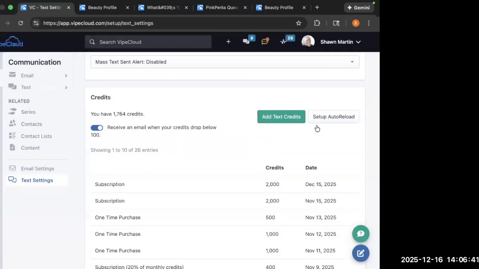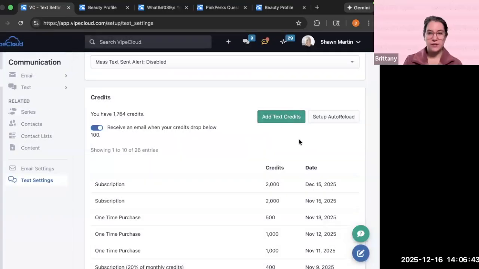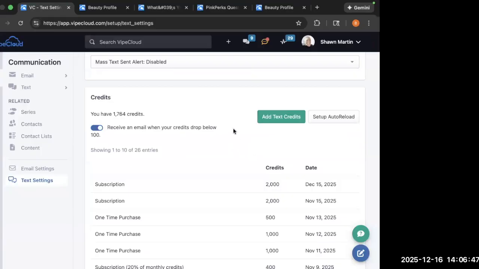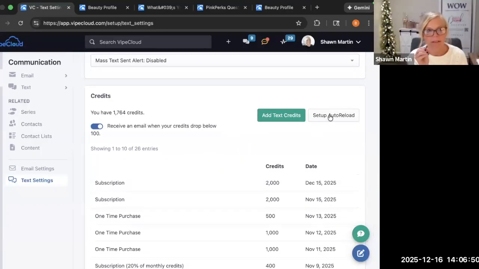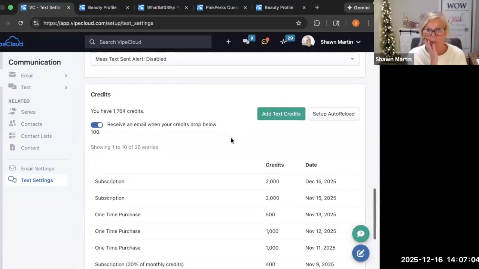Okay, so those are two things that help make sure it's always going out. We put that in your email, the auto reload. You want to do that because if your credits drop below zero, we can't send anything. Everything will be paused, and things won't go out. So you want to set up that auto reload. That's super important to do.